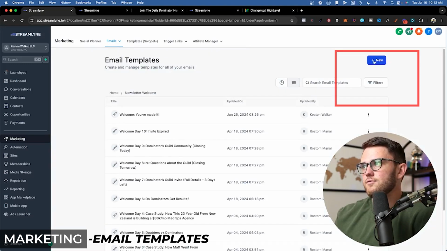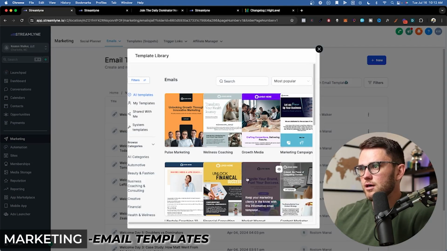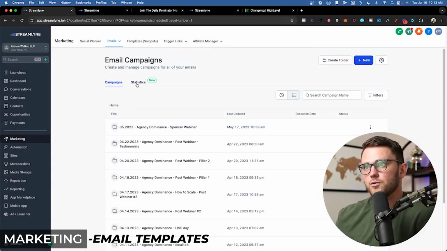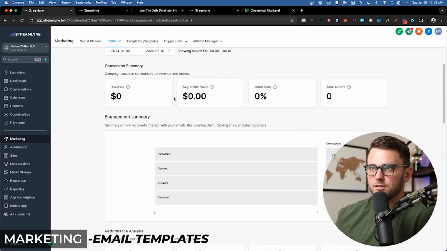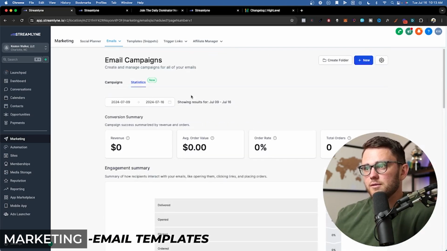And again, inside of templates, if I hit new and I hit email marketing templates, you can see there's tons of stuff in here that is very well designed. Once you create the template and you want to use it in a campaign, you can see your statistics here. This isn't showing any data, but the conversion summary is so cool. How much revenue, what's your average order value from your emails? This level of data is pretty freaking amazing, and it can help you see how much money you're making off of each email.